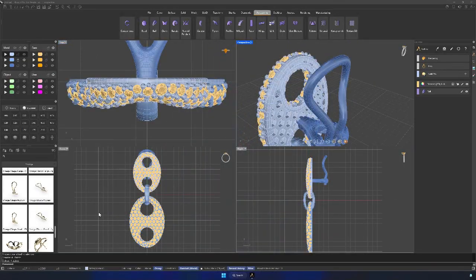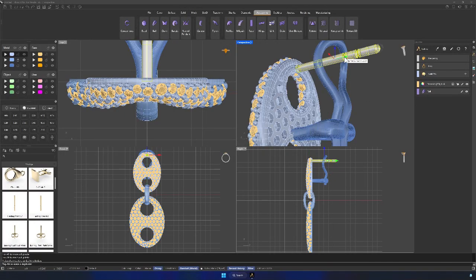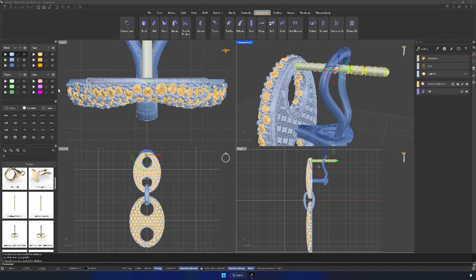Finally, add a post of 0.9 millimeters from the same Curator panel and position it at the top, aligning it with the metal of the anchor chain. And that's it. Your model is complete.